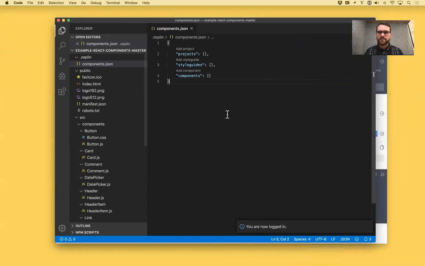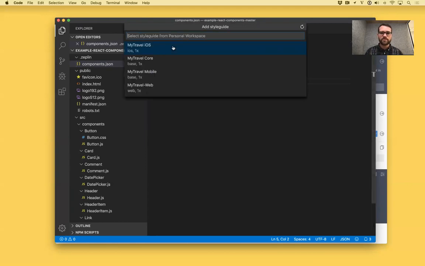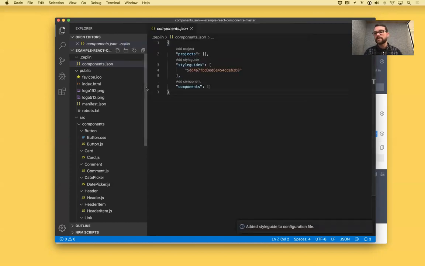Okay. So the next thing we want to do is connect to Style Guide. So I'm just going to select Add Style Guide here. And this is in my personal workspace. And it is the My Travel Web Style Guide. Now, the reason I want to add a style guide is because any project that inherits this style guide will also inherit the component and the code that goes along with it. So that's pulled in our style guide here.